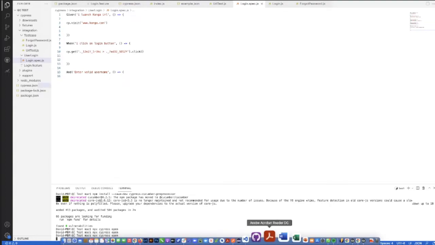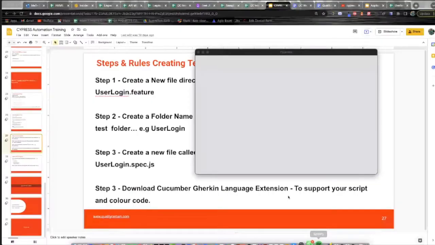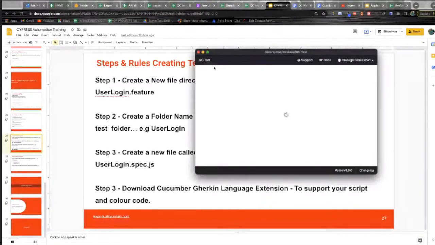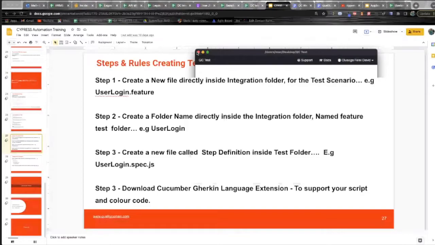As in the screen, my Cypress is launched already. You can see on my screen, my Cypress is launched, which is QC test, which was the name of the test I gave. And I'm having an issue. It said no file found in test Cypress integration folder. Okay. So can we all launch our Cypress? Let me see what we have.